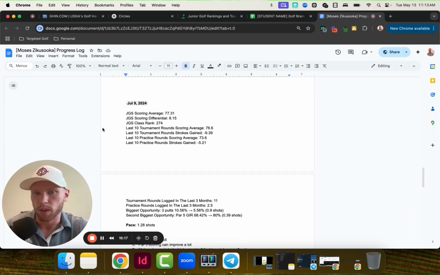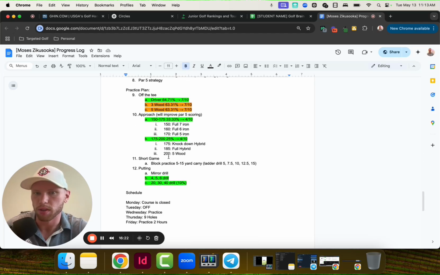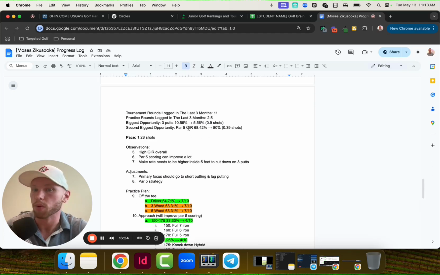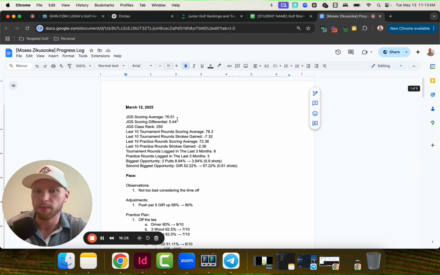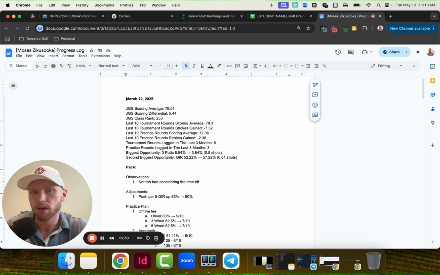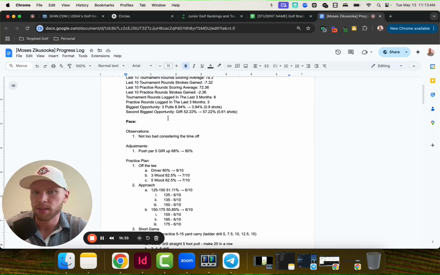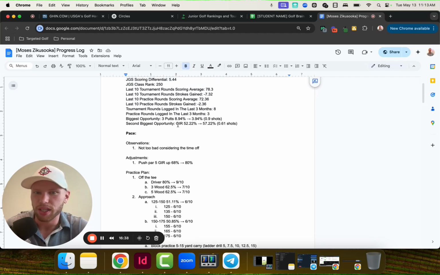So you guys can see this is where we started off, scoring average. We can talk about what we talked about for practice plan. We said, hey, we're going to work on these things. And then over time, what you're going to see is scoring average has gone down, scoring differential has improved. Even since the last time we talked about this, he's gone from 5.44 to 4.2, like you guys just saw. And it's by working on the right things. And it's not just random stuff.